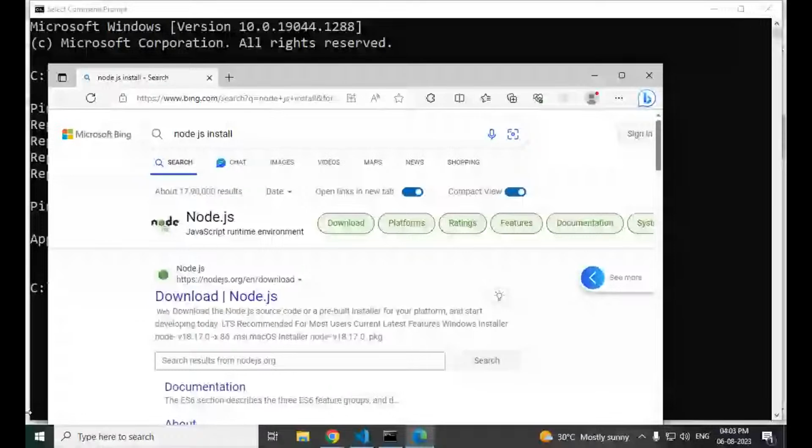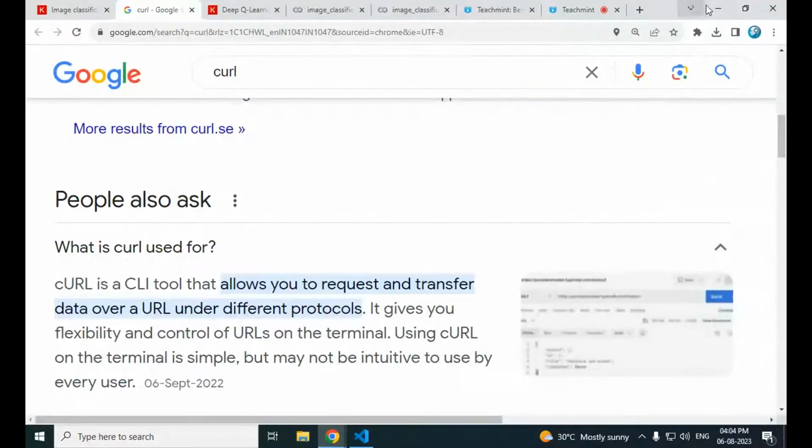Okay, so we are talking about that one. cURL is a CLI tool under the different protocols. It gives you flexibility and control of the URLs on the terminal that you are using. Using cURL on the terminal is simple, but may not be intuitive to an everyday user. I mean, every user.